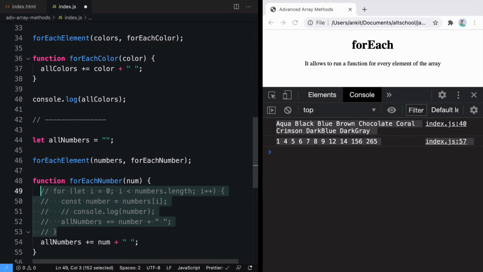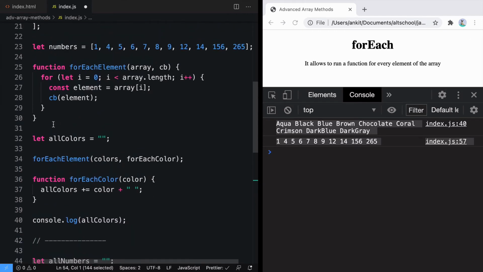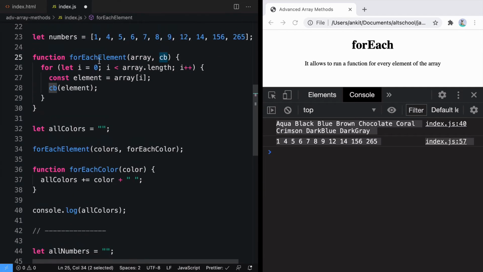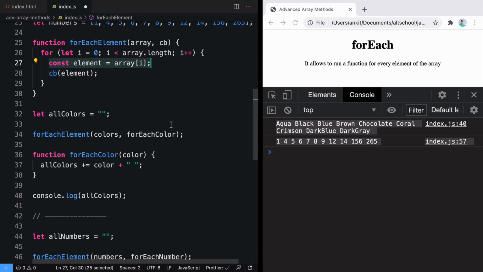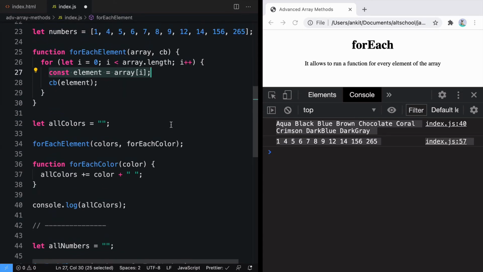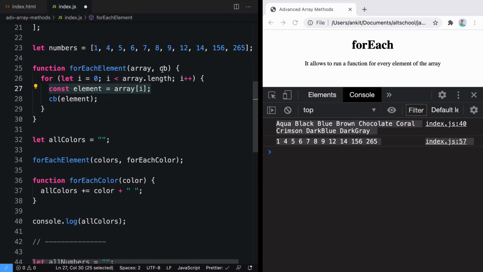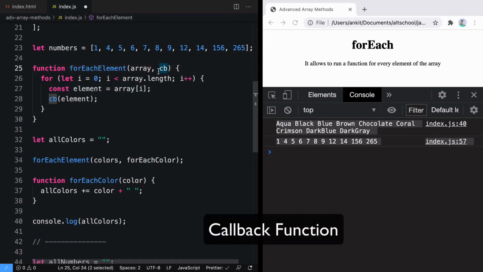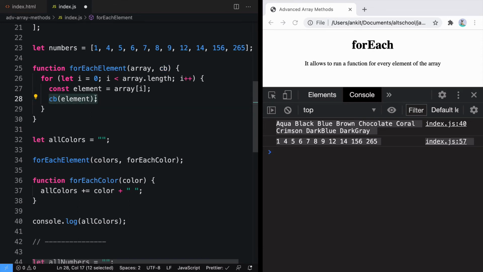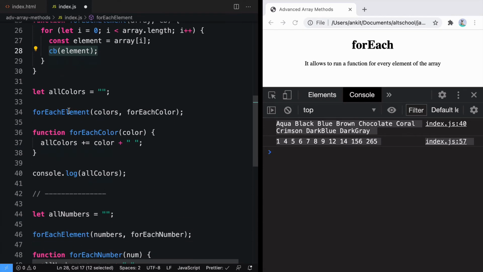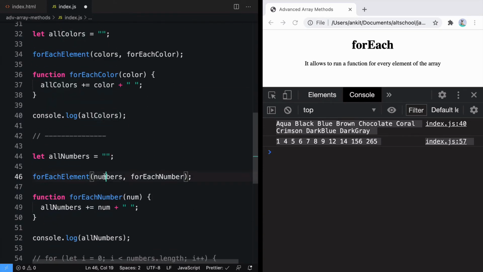I'll just move this code down so we can compare these results. Instead of writing this code again and again, we created a different pattern that is also known as callback pattern. For each element allows to run a function that is CB function on each element of the array. And that is exactly what we were doing earlier. So this is how a callback pattern works. Callback pattern is a way where you get access to a callback function, and that callback function is getting called with different values. Like here it is element, and we are calling it with different values like colors and numbers.